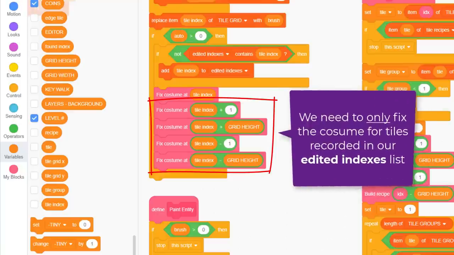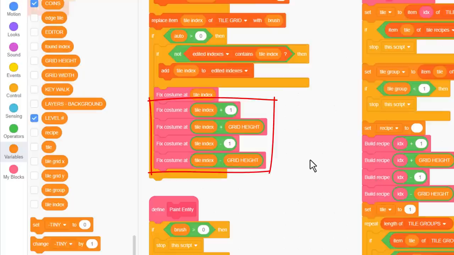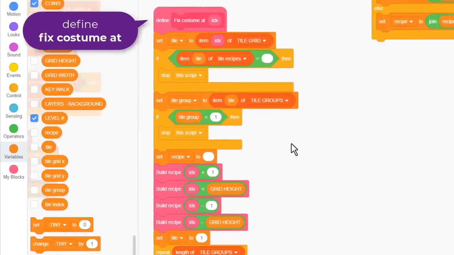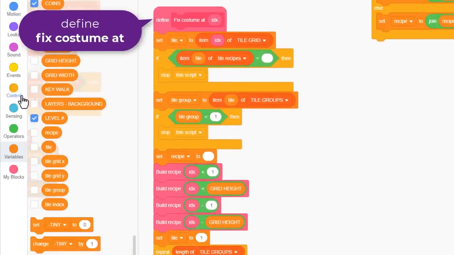We are now keeping track of the painted tiles, but we need to limit the fixing up of costumes to be only those tiles in the new list. I don't want to do this four times, once for each of the fixed costumes. So instead, let's put the check in the custom block itself. Navigate to the Define Fix Costume At script, and we'll add an if right at the top.